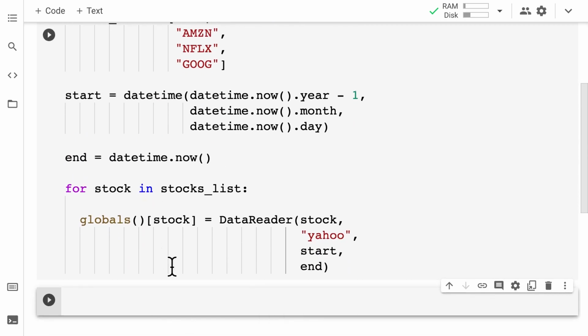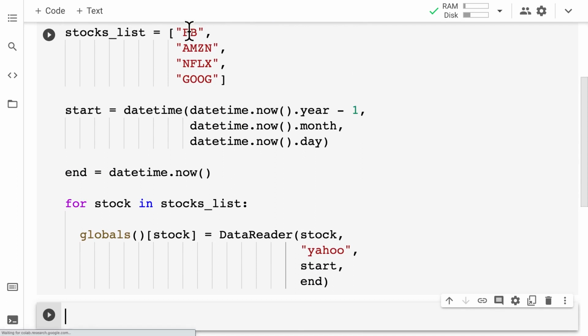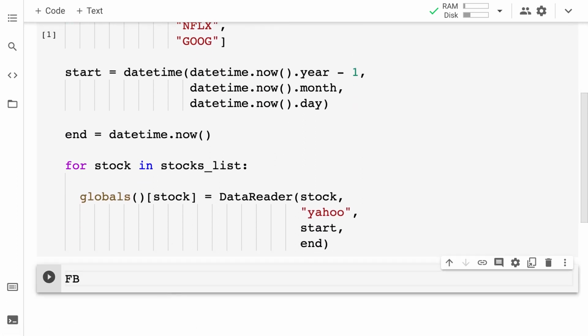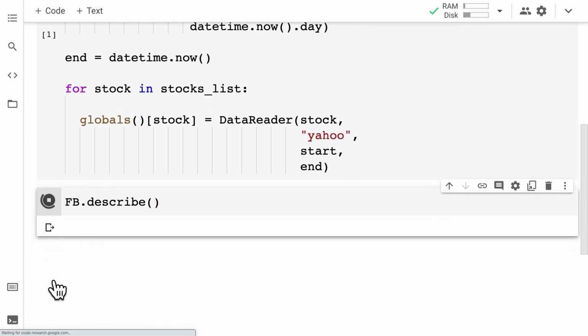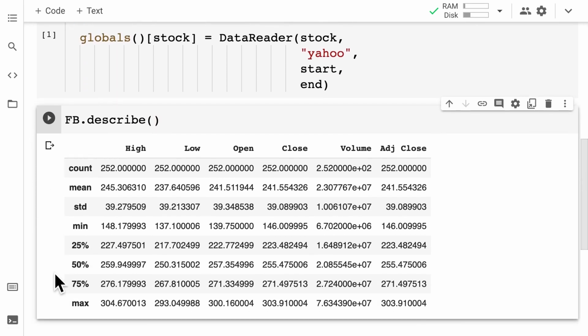Okay, great. So the cell ran successfully. Now I can call any of these stocks. For example, I can call FB, and I can use the describe function to get its contents. And look at this. We get this data frame returned where we have some statistics about the stock. And each column represents every column from that stock: the high price, the low price, the opening price, the closing price, the volume, and closing. All right. And we can get the description for every single stock.